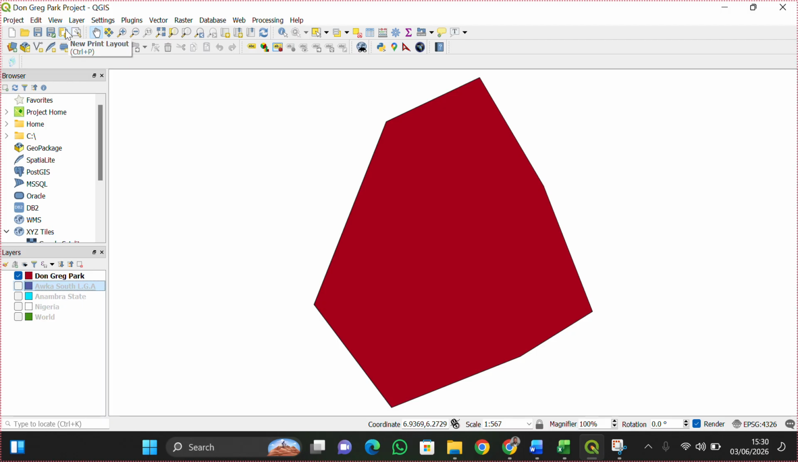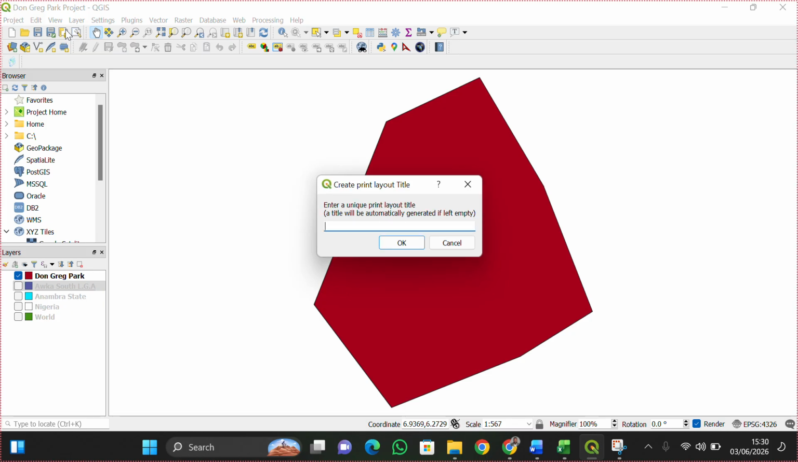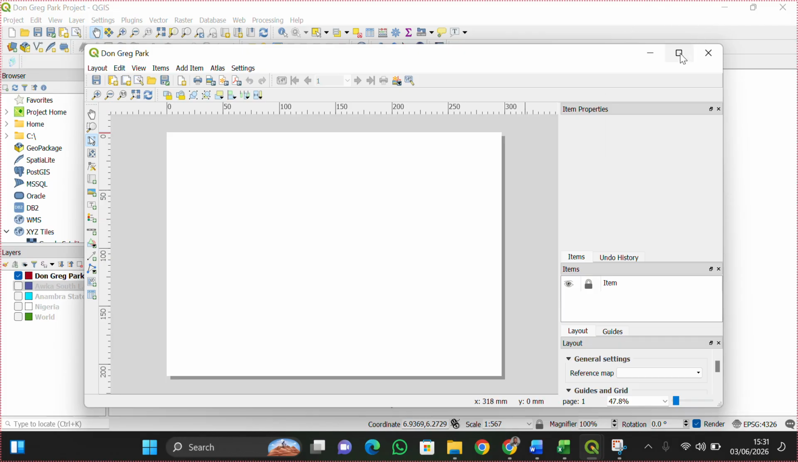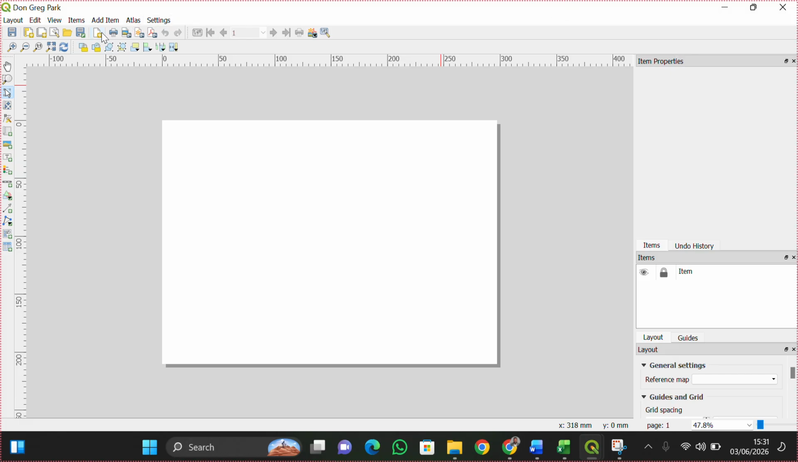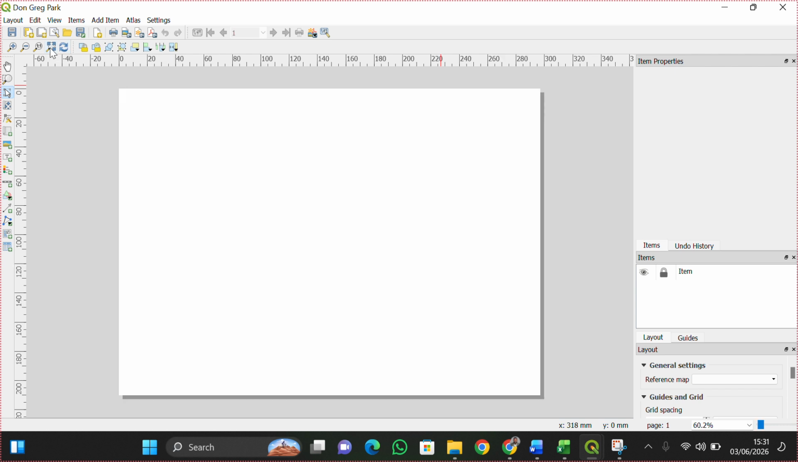So if you click on new print layout, it says enter a unique title. So you can decide to use a title, or you can decide to use a number. Let's say we are using a title, let's say Don Greg Park. Okay, and say okay. So it will open a new print layout for me. Now anything I put here, I can rasterize it. And when I say rasterize, it's converting our vector into raster, into an image file.